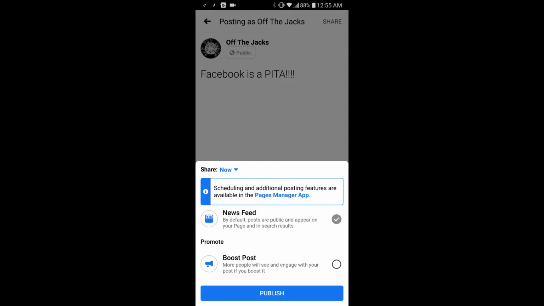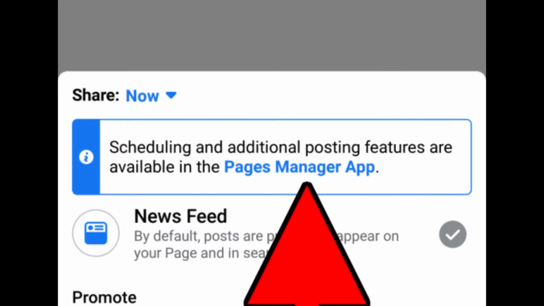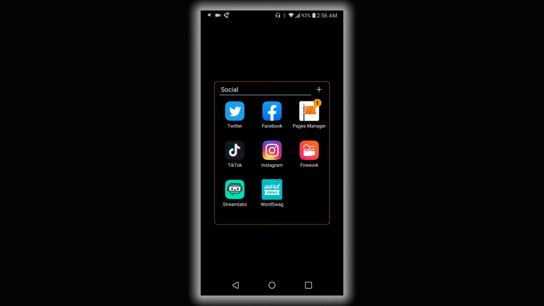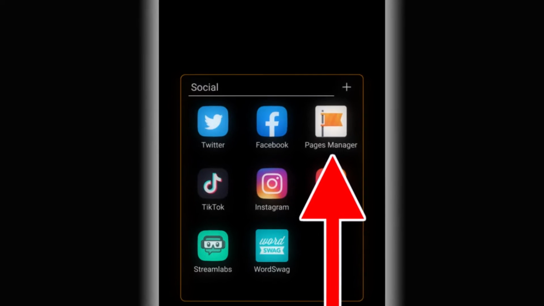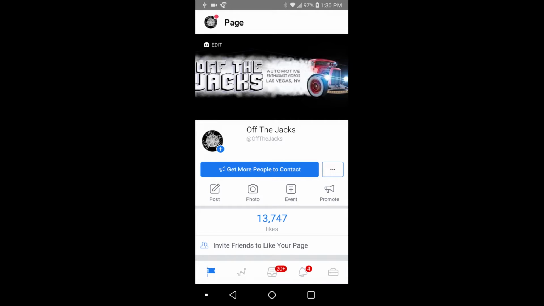So let's go back. And right below that, you're going to see scheduling and additional posting features are available in the Pages Manager app. Now go ahead and click that. And if you're on Android, it will take you right to the Google Play Store. You can get your Facebook Pages Manager and install. From now on, when you want to schedule a post, you will need to go to your Pages Manager, not your regular Facebook app. Now we're going to use the Pages Manager.